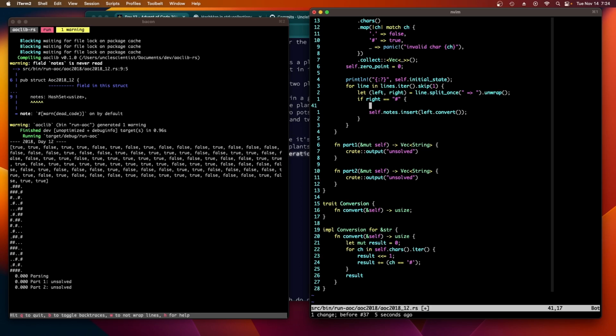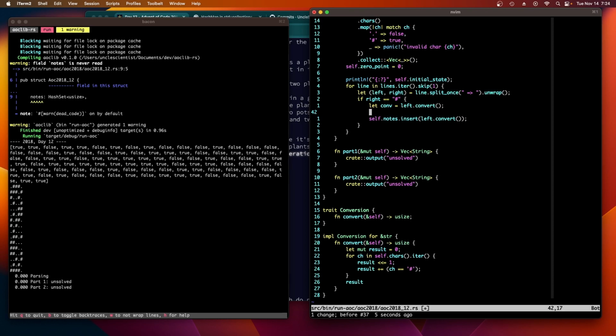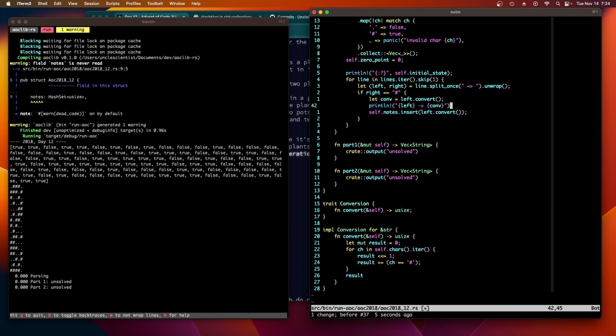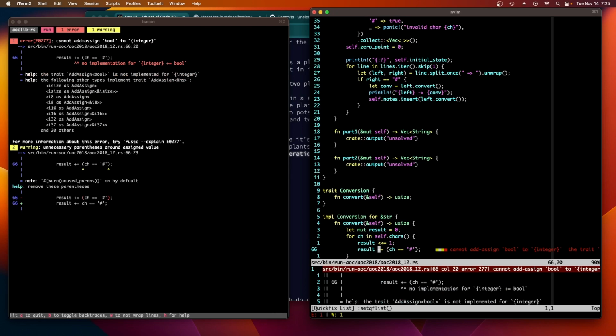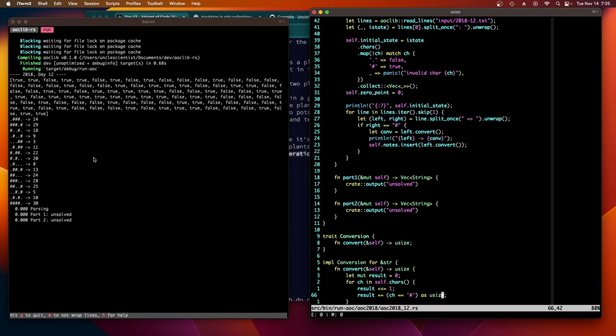So let's just double check. Let conv equals left convert. Println left conv, and we can just double check to see if this all works. Oh, we can just do chars. Cannot add a sign. Oh, right, as usize. All right. Does that look like a 14?